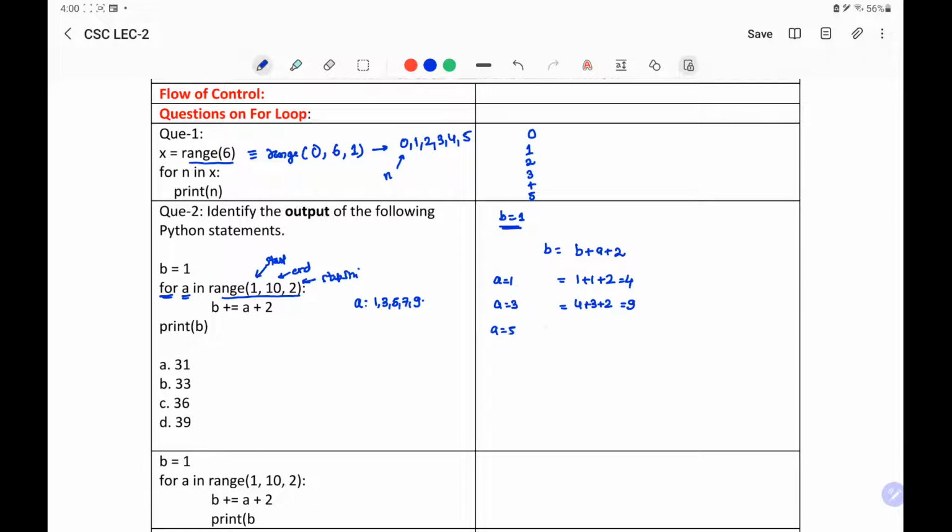For a equal to 5, the value of b is now 9, so it is 9 plus value of a is 5 plus 2, that is equal to 16. Then a equal to 7, the value will be 16 plus 7 plus 2, that is equal to 25. And then for a equal to 9, value of b will be 25 plus 9 plus 2, that is equal to 36. Because print statement is outside the for loop, so final value of b will be printed as output. So output will be 36. Hence option C is the correct option.